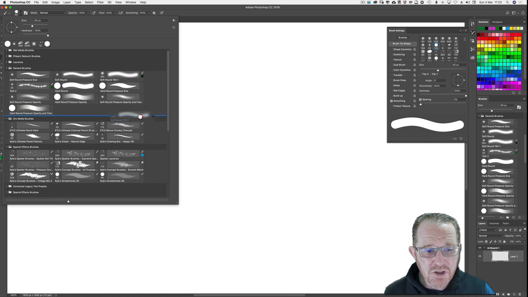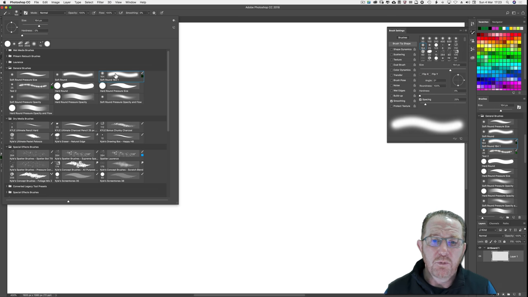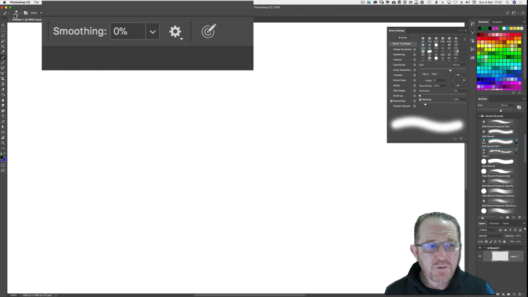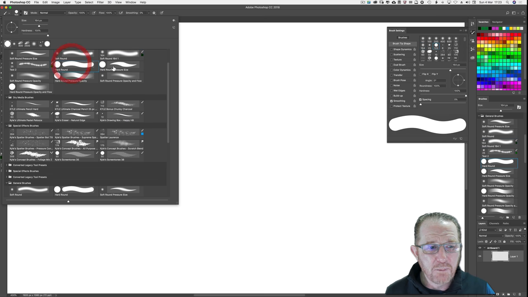Now, you can move brushes around and move them into different groups, rename stuff. So it's just like using Windows Explorer or Finder on a Mac. It's so simple now. The only other change is in the options bar here, and that's smoothing. So let's find a decent brush, like a hard round brush, to show this.